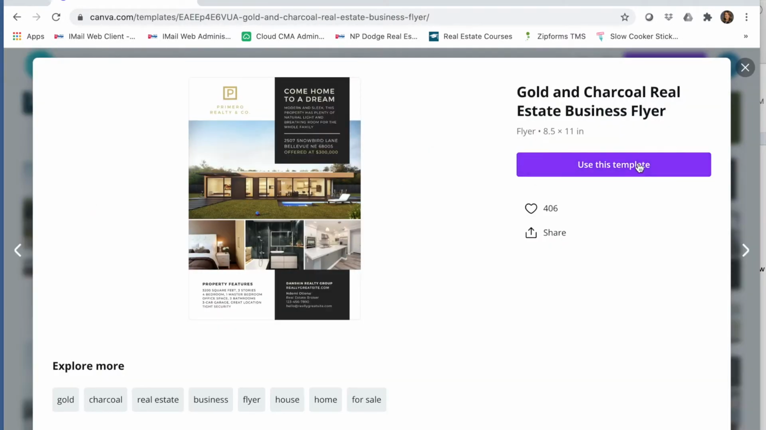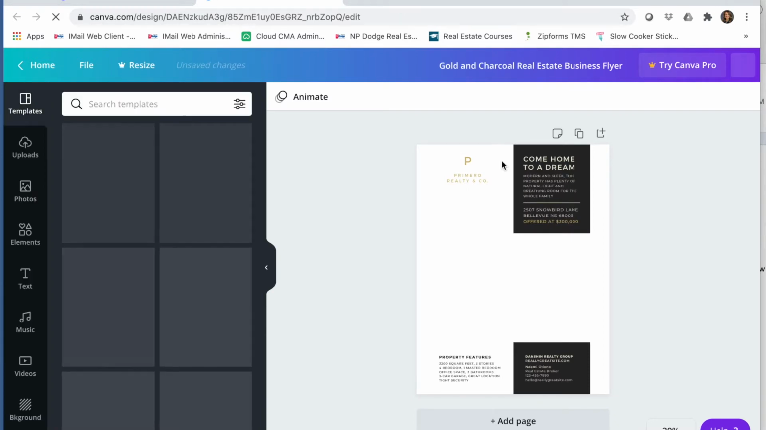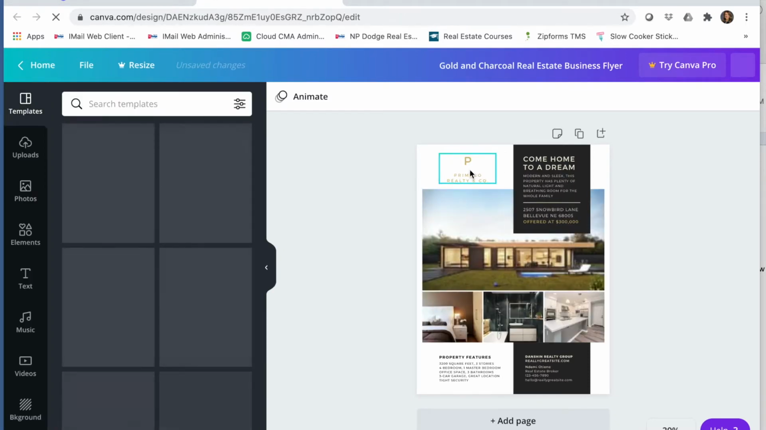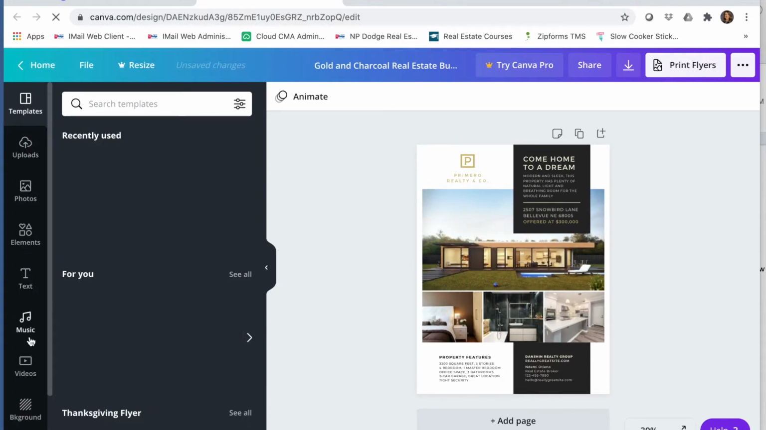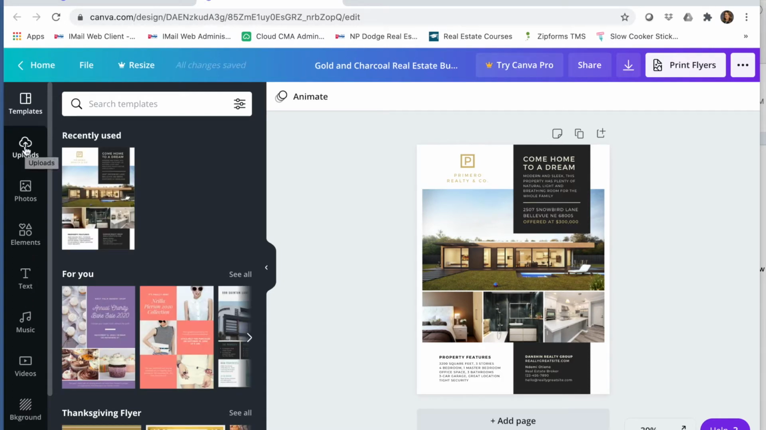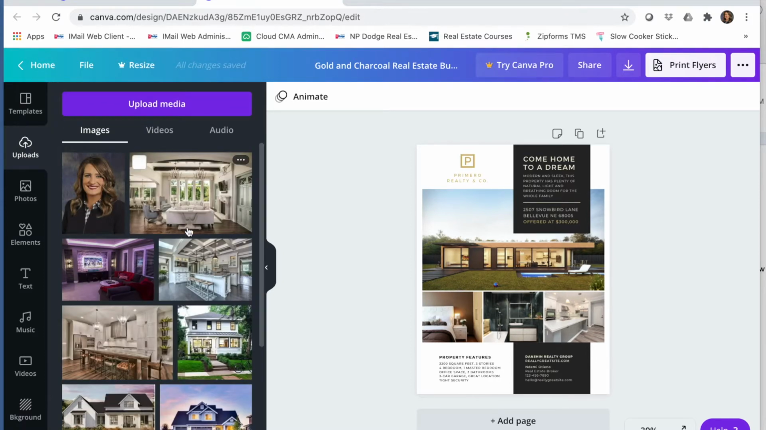Once I click on it, I'll click use this template and it will pop up on my screen so that I can start to customize it. Here you can see the template I chose. It has other branding on it, but if you look on the far left, you'll see all these different tabs. Text, elements, photos. We're going to go to the uploads because this is where you are going to go to add any of the images that you would like to bring in.